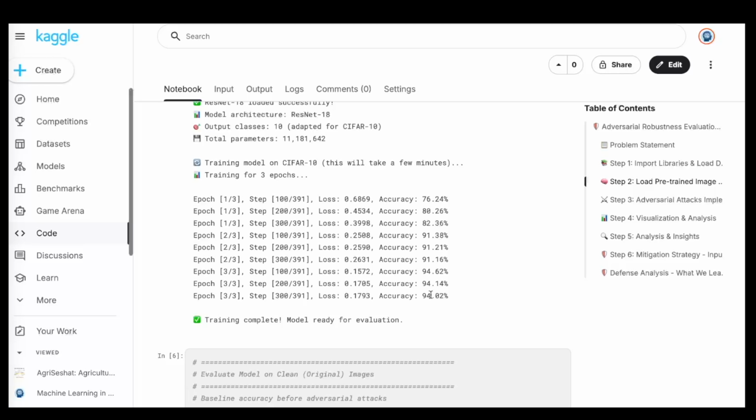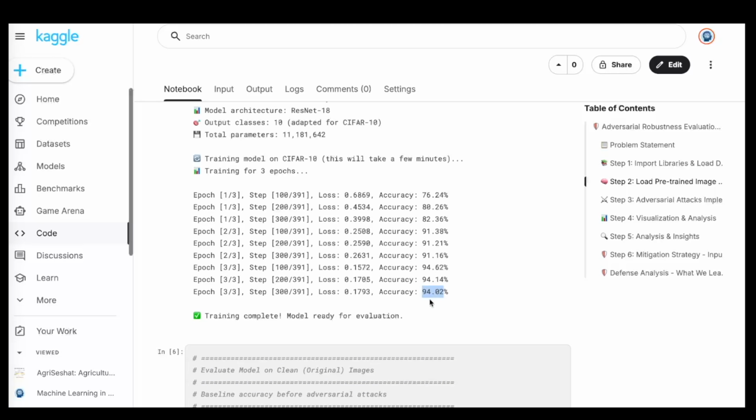Even after 3 epochs, we have a model that is over 94% accurate. So 94% of the time, it can clearly classify the images into different classes. This training takes only a few minutes, and it's perfectly doable on a Kaggle free account or Google Colab. Once the training is complete, we can use the model for evaluation.